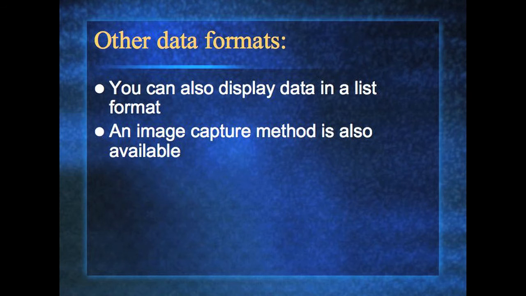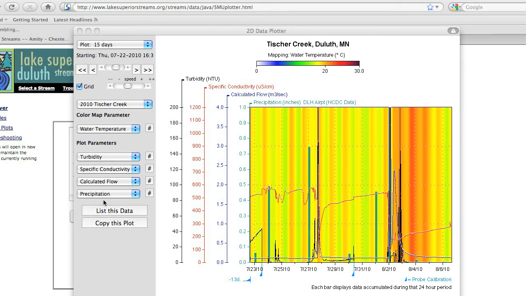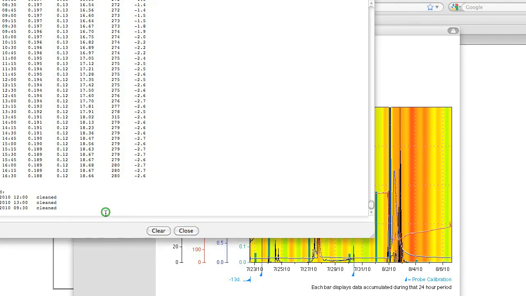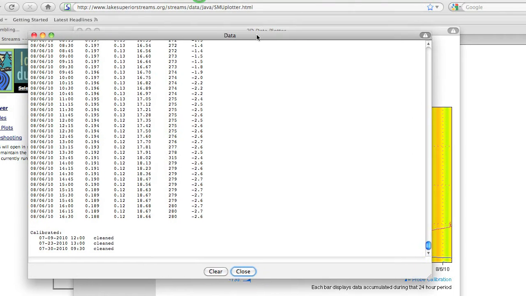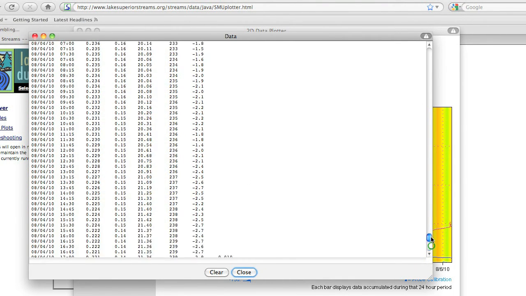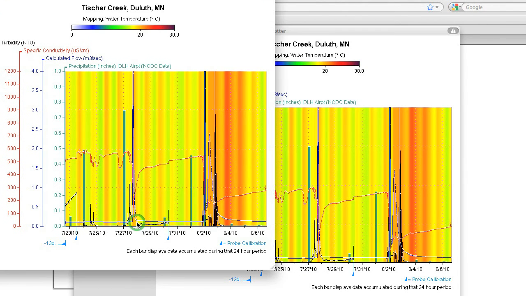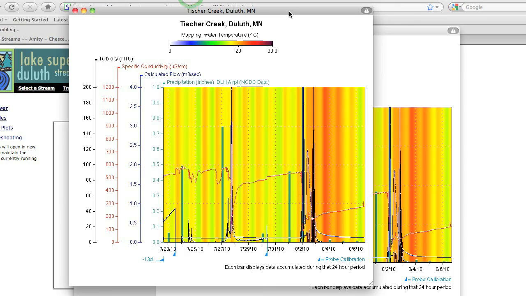Finally, there are 2 additional functions, including display data in a list and an image capture that shows an image of the plot. Simply click List This Data. And if you scroll up, you can see the headings to which the numbers correspond. The headings correspond to the parameters that you previously selected on your plot. If you select copy this plot, you can see an image forms. It shows exactly what you were seeing on the data viewer.